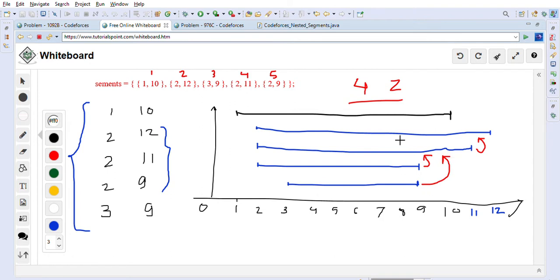So there are a lot of combinations. In this case we have multiple segments which are contained within some other segment, so we can output any of them. Once we find the first one, we will just output that one. In this case we will find 4 comma 2. As you can see, 2 comma 11 is contained within 2 comma 12, so that's what we will output.